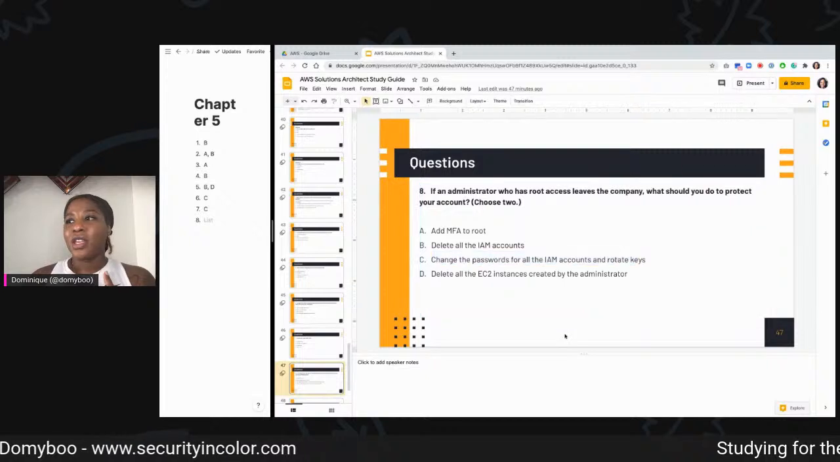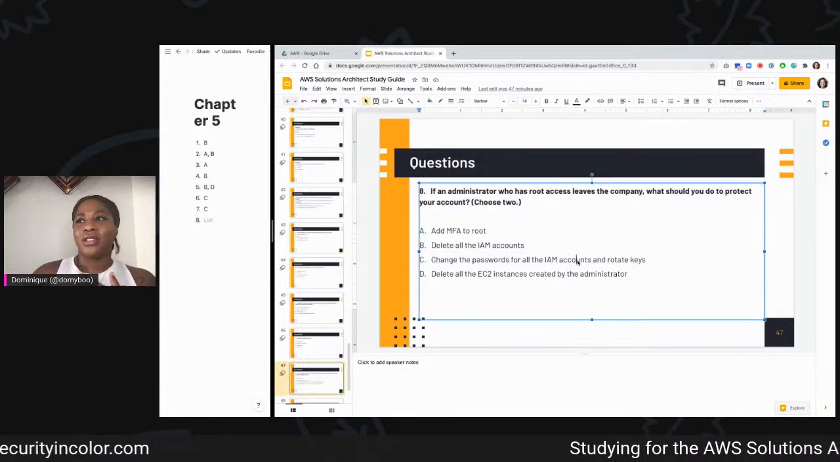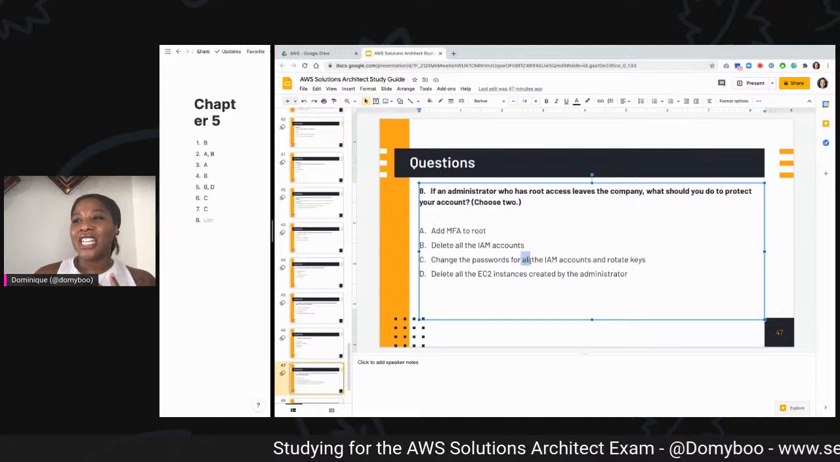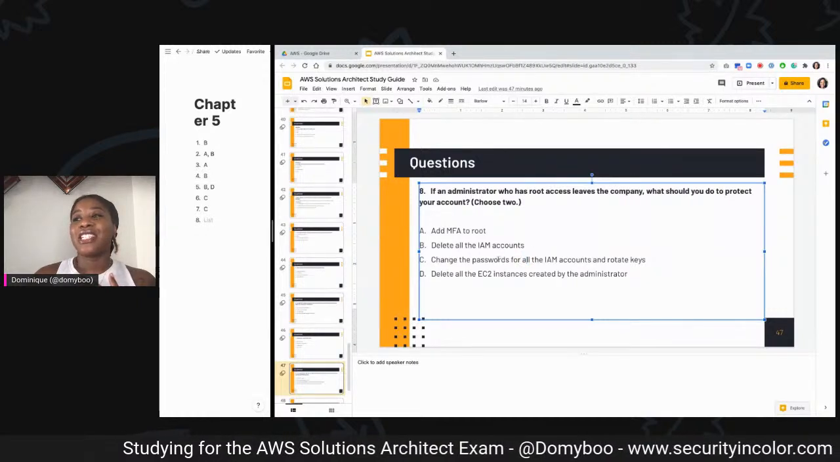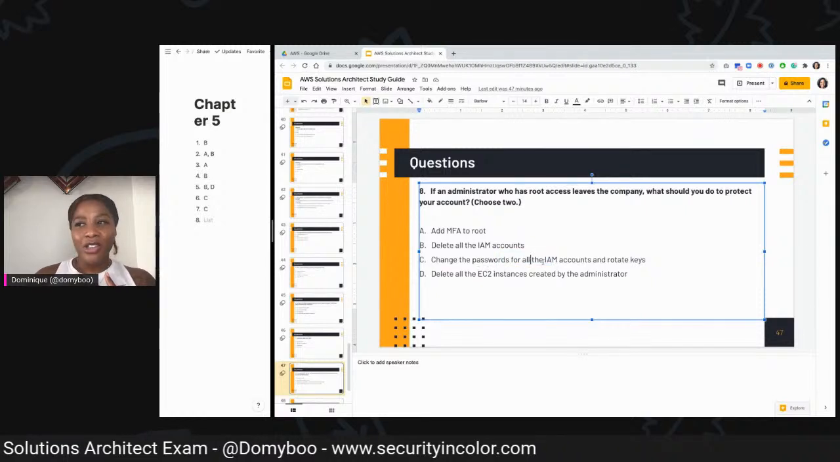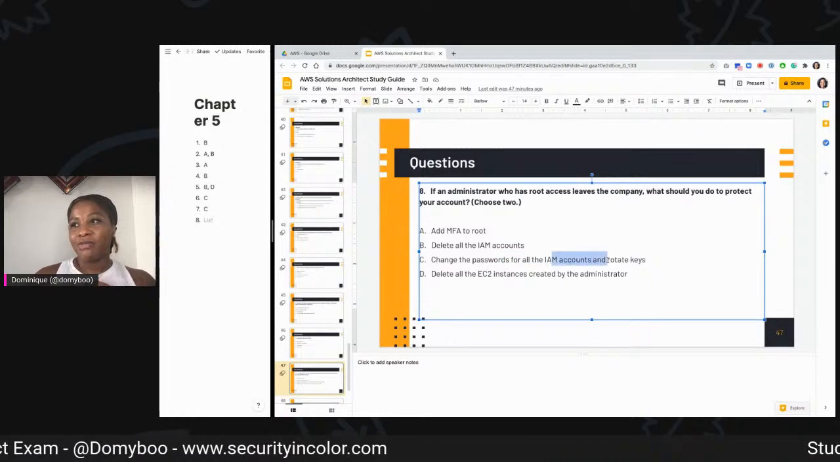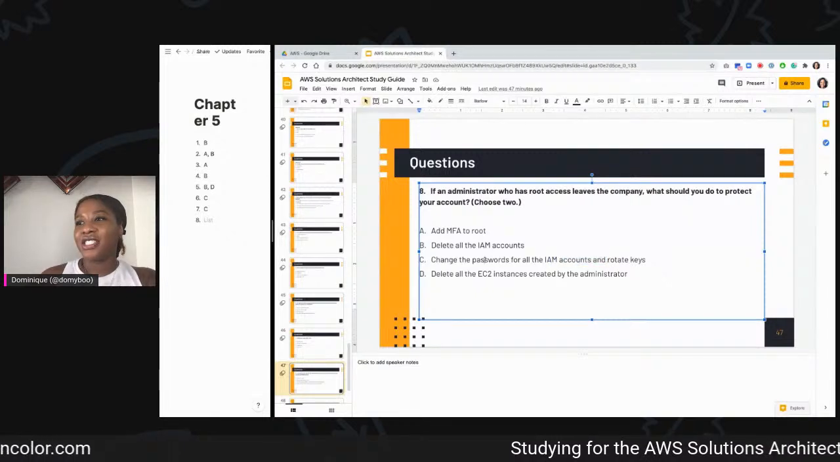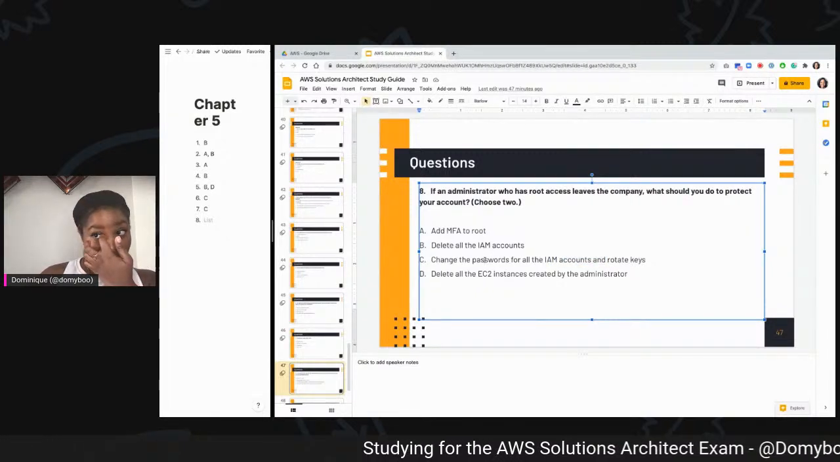Excuse me. Wait, actually, hold on. Backtrack. Choose 2. Sorry, because now I see it says change the passwords. I thought it said change the passwords for the account and rotate the keys. Not all the IAM accounts. Why would I do that? That's interesting. I'm still going to stand by it.